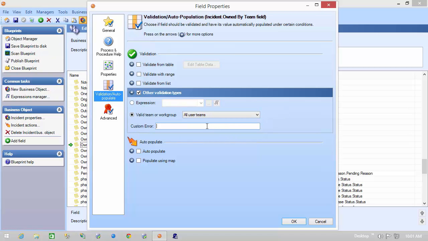So, as you can see, validation is an extremely useful and core function of the Cherwell service management system, and it can help you get required data very effectively from your user base.